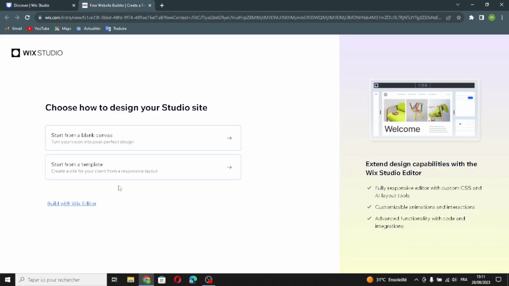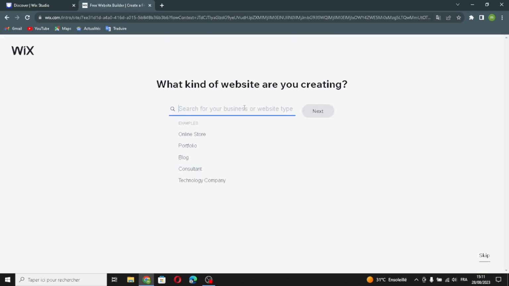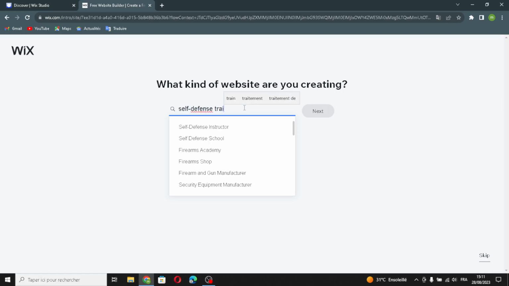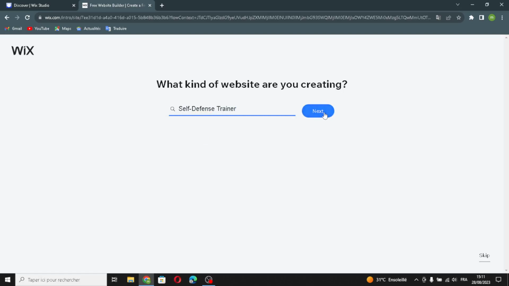Now build with Wix editor. So here enter your website type or your business type. For example, let's choose this. If you want to skip, you can skip from here.